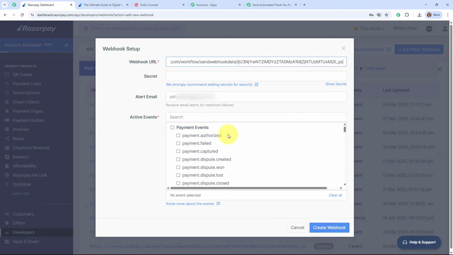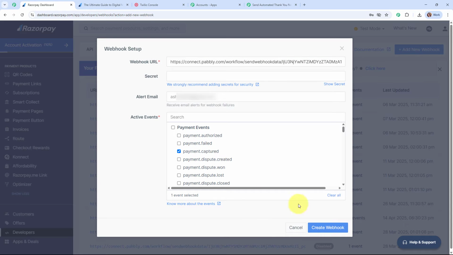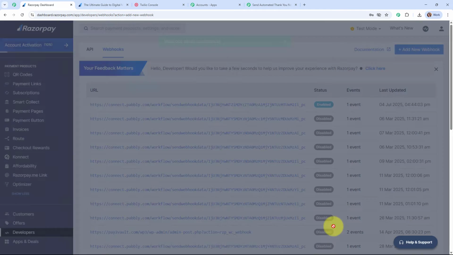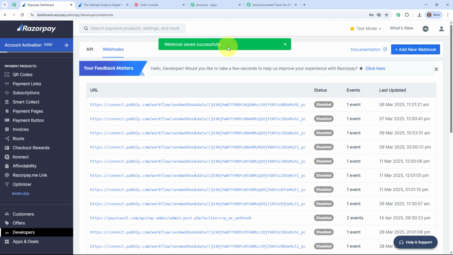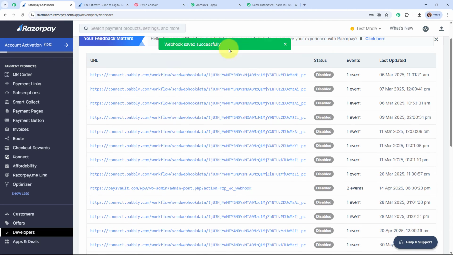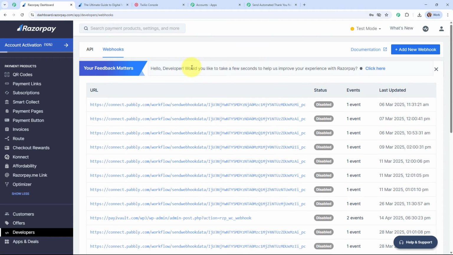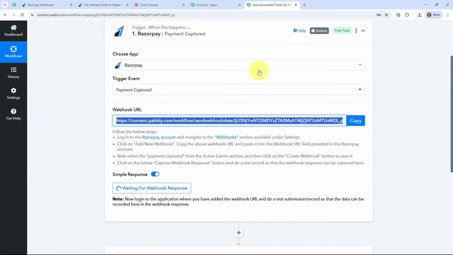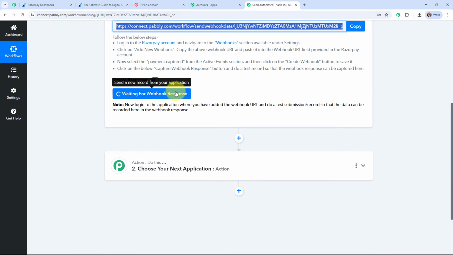And here for the active events, I'm going to select the event as payment captured. And then I'm going to click on this create webhook. And it says webhook saved successfully. That means we have successfully added a new webhook over here in our Razorpay. Alright, so now let's move back to our Pabbly's workflow. And here you can see as it is waiting for webhook response.